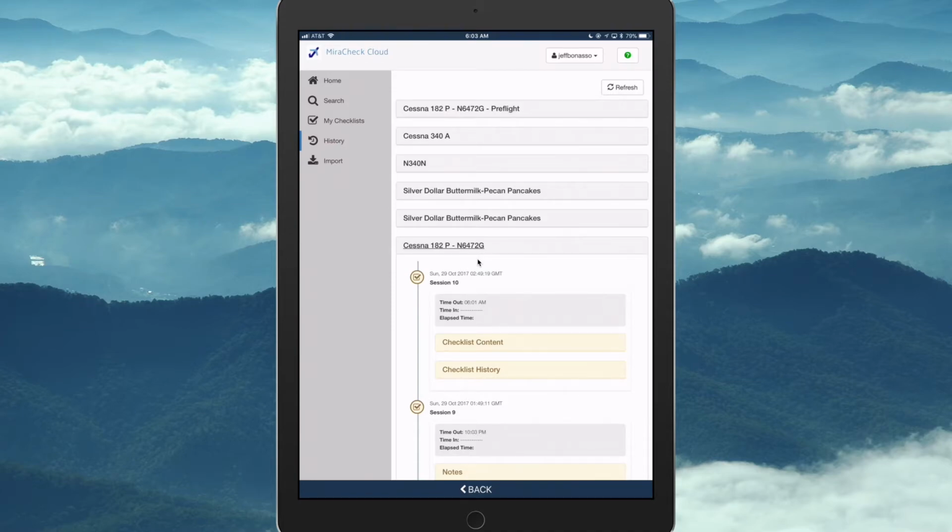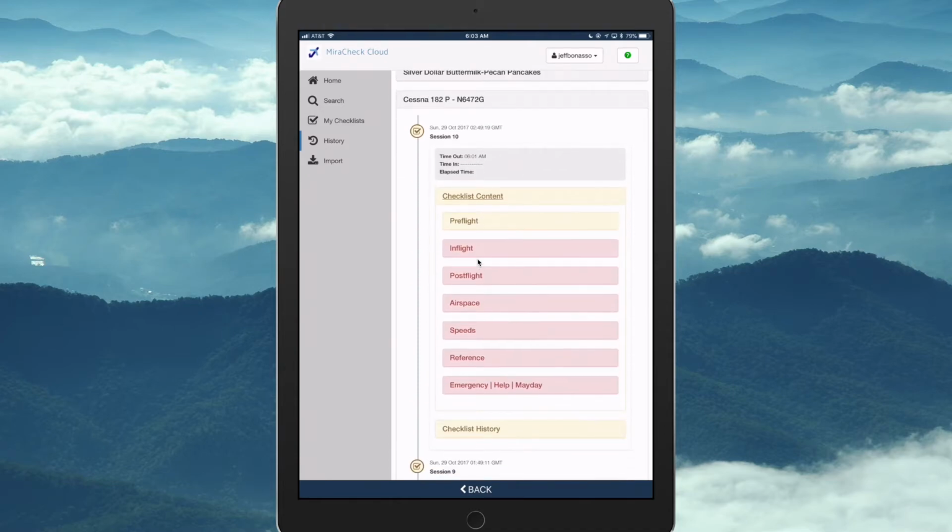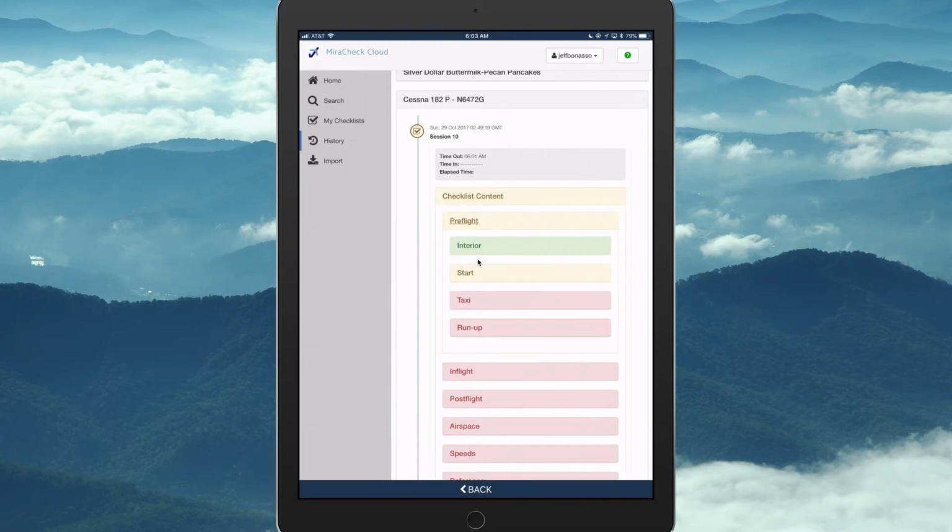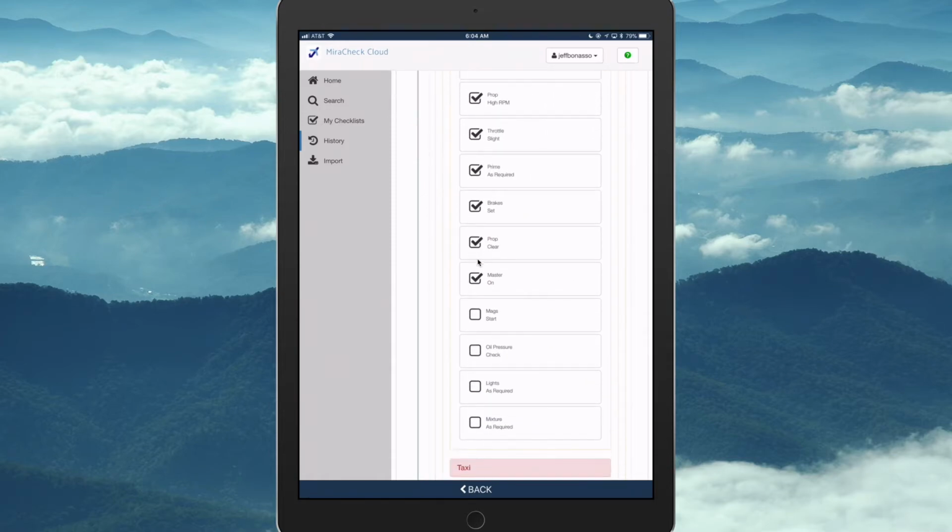Now, even more advanced, the checklist content shows the exact state of that session of that checklist, and it gives you completion status as well. So it's showing you that you started the pre-flight with yellow. All the other ones you haven't even visited yet. And if we go to pre-flight, it's showing that you completed the entire interior list. The start section, you started, and it shows you the exact state, so exactly where you're at this point.